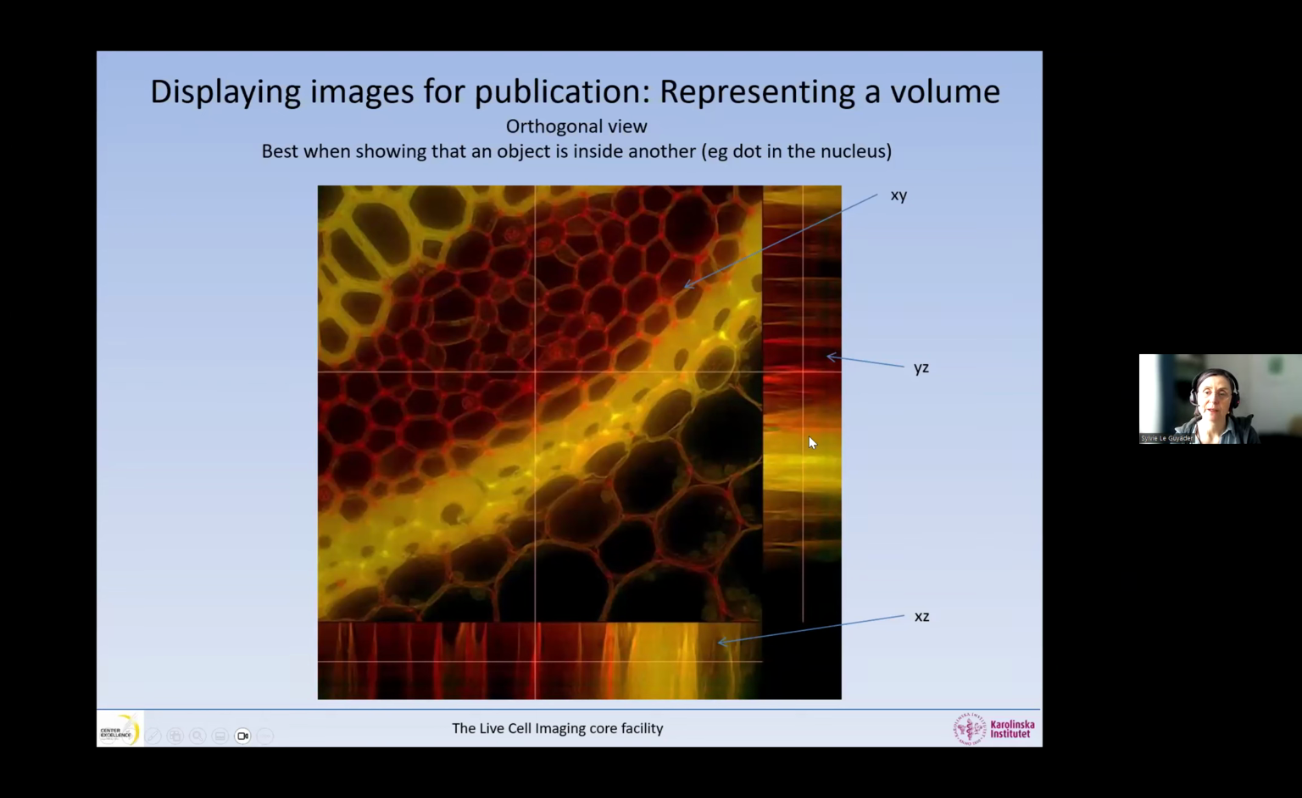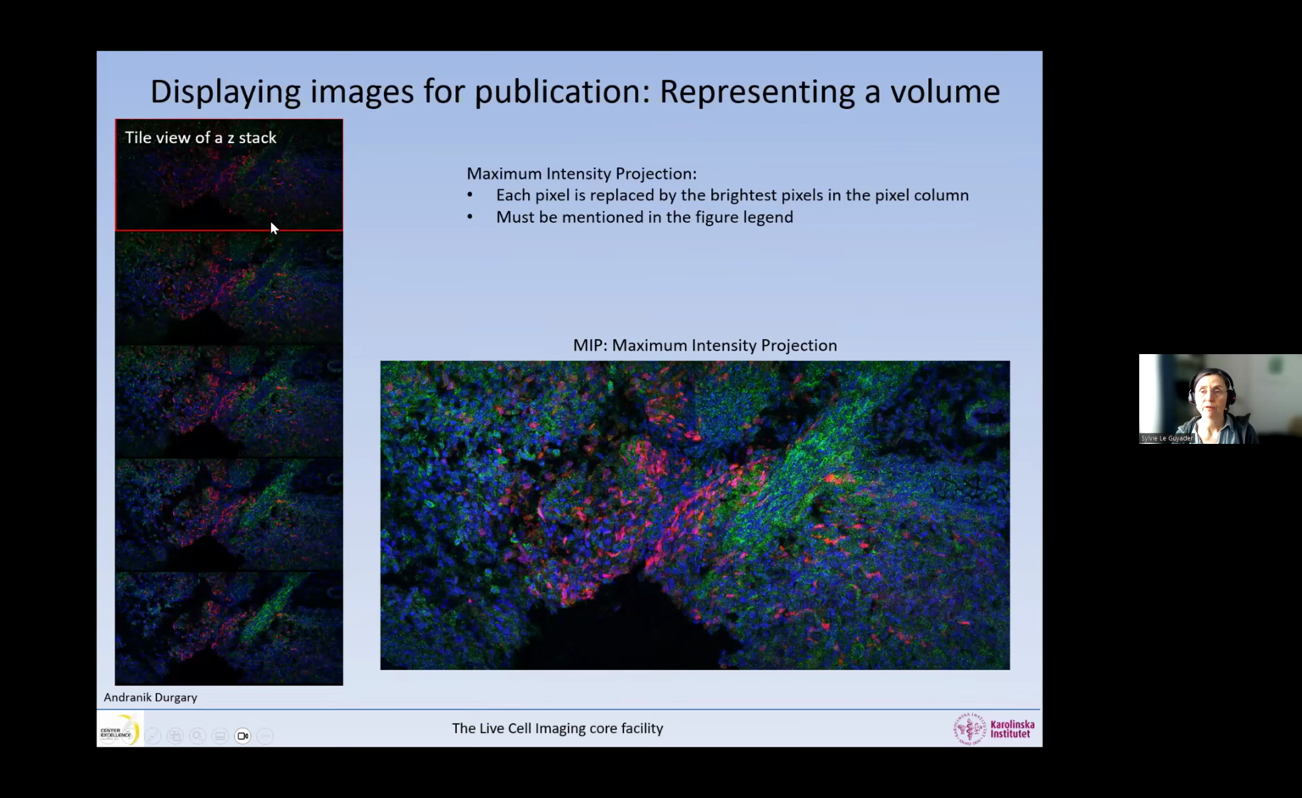And so that means that if you can find a Z plane here, a Z plane here, and an XY position here where you can pinpoint the vesicle that you want to show is inside the cell, if in the 3 dimensions of space it's inside, then it means it's definitely inside. Okay, so that's quite a nice way to display something when you want to show that an object is inside another. Another way to represent a volume is to do a tile view of the Z stack.